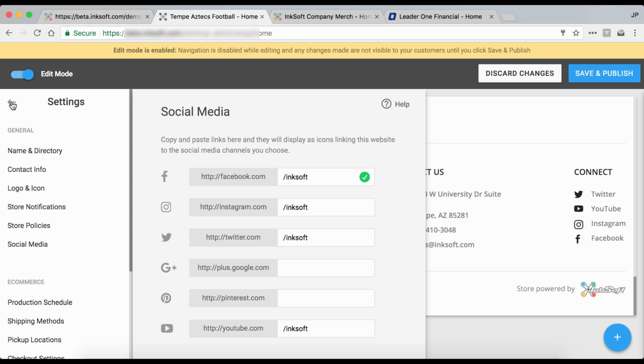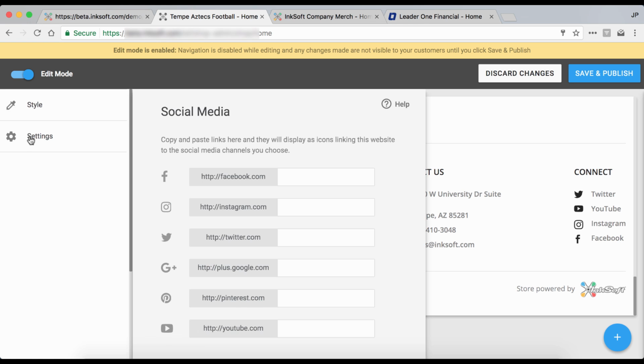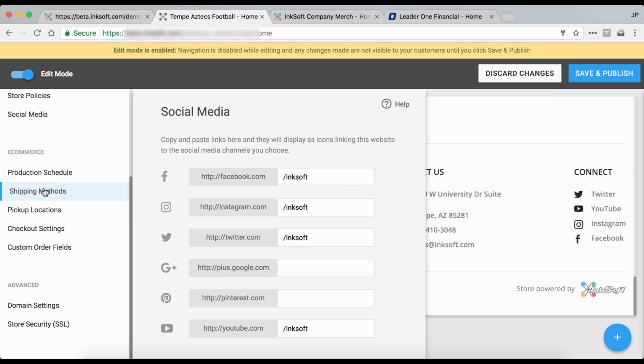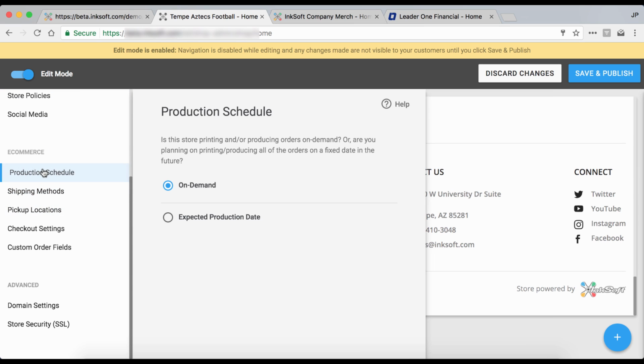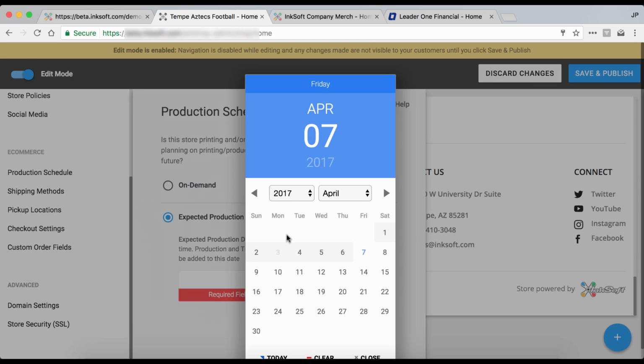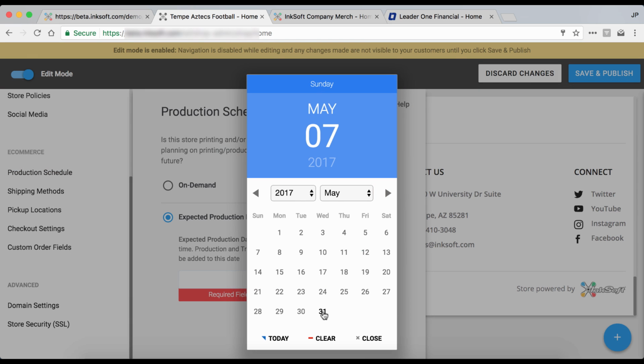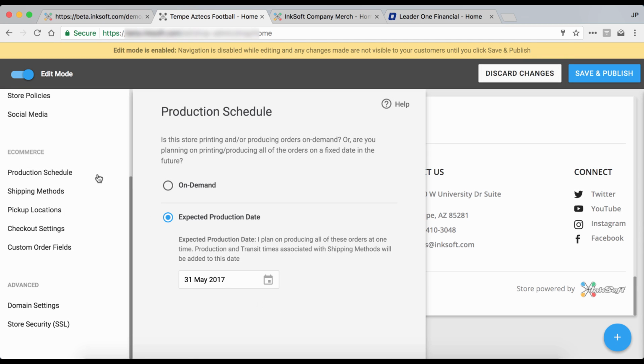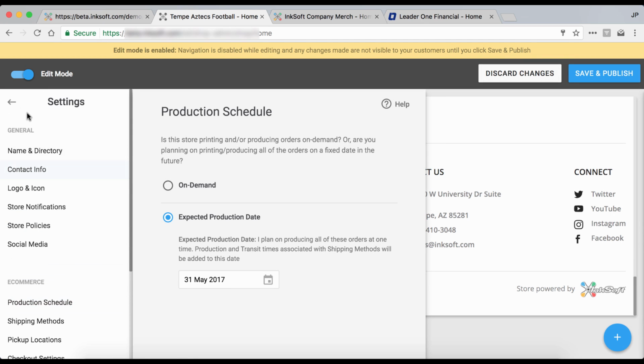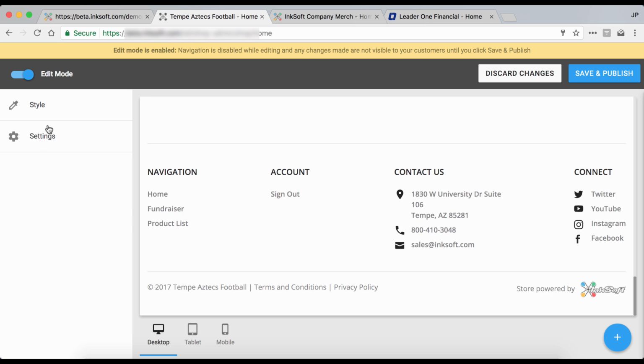So great way to make quick changes and adjustments to any of the settings, whether that be e-commerce settings, whether it be shipping settings or production schedule, all of the functionality necessary to adjust a store and its feature function will be available at the store. So super simple way to adjust the style and the settings for a store.